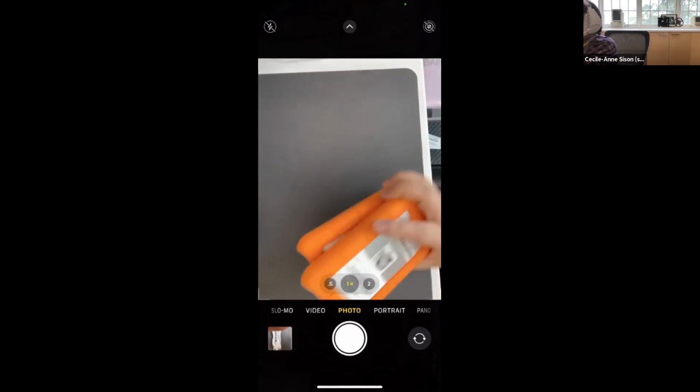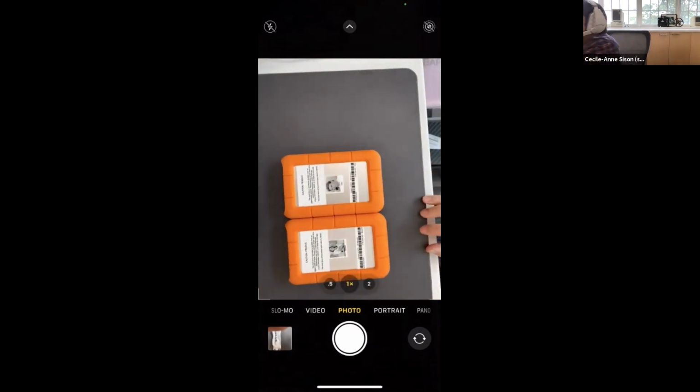So let me just show you some labels because this is the fun part. So I like to name things. I'll put them like this.